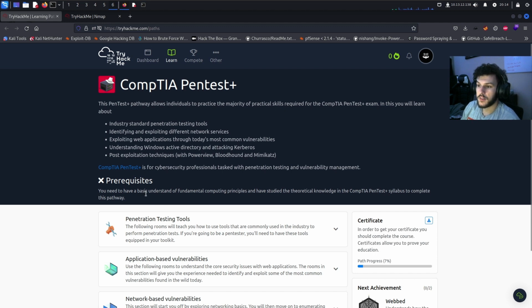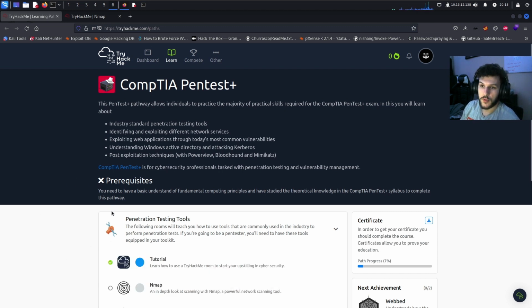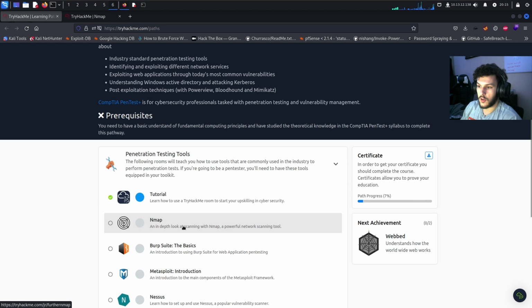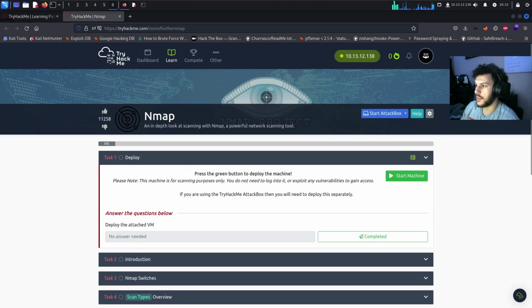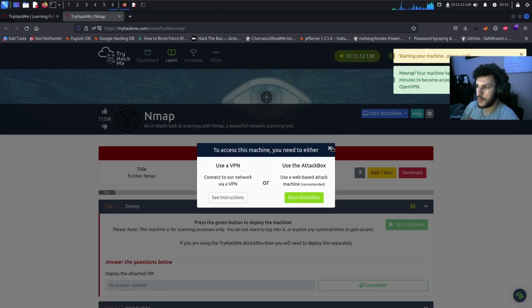And the CompTIA PenTest Plus is for cybersecurity professionals tasked with pen testing and vulnerability management. So there is a prerequisite. If you meet the prerequisites, great. If not, and you still feel confident in pursuing the series, go ahead and start on the Nmap room. So Nmap is going to be an in-depth look at scanning with Nmap, a powerful network scanning tool. So we'll go ahead and open that in a new tab, and then let's go ahead and deploy the machine. We're going to give this about a minute to load.